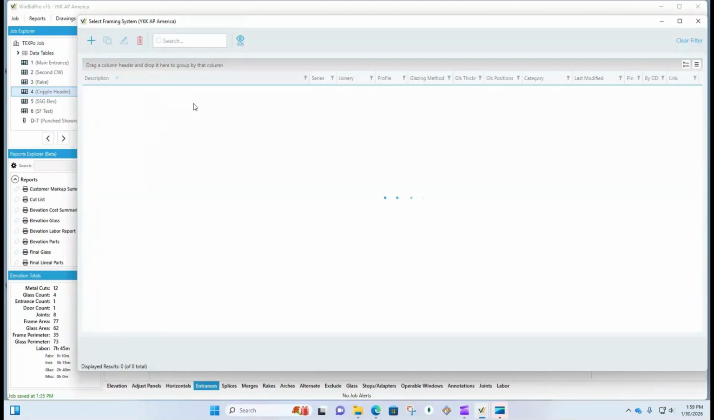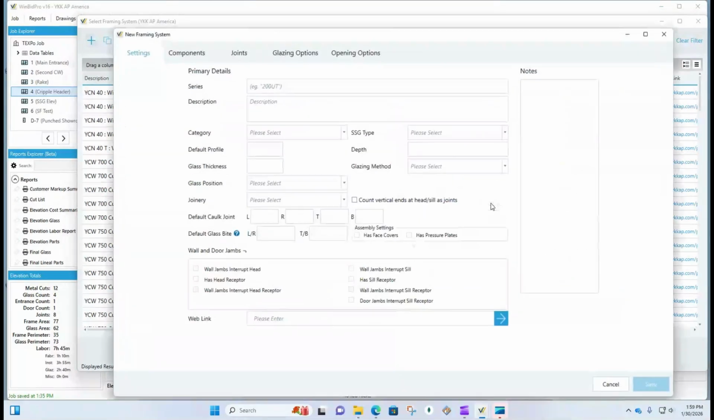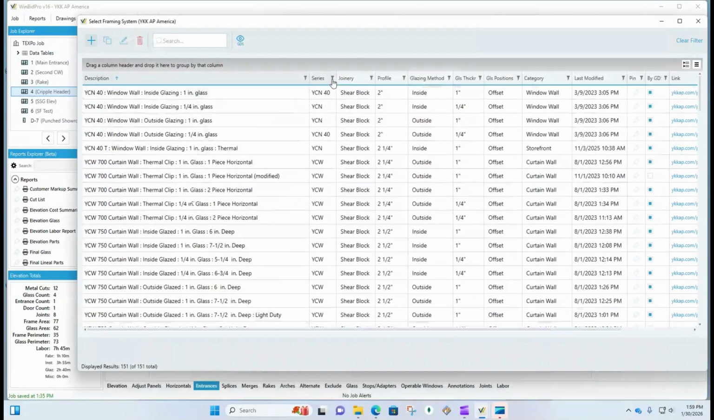Now, what we're going to do is copy an existing system and create a new one that's similar. So there's two ways to add framing systems. We can click the plus sign and just start from scratch, where we can put in a series identifier, description, set all the default profile, glass thickness, all that kind of stuff right here, and then go continue on to these other tabs.